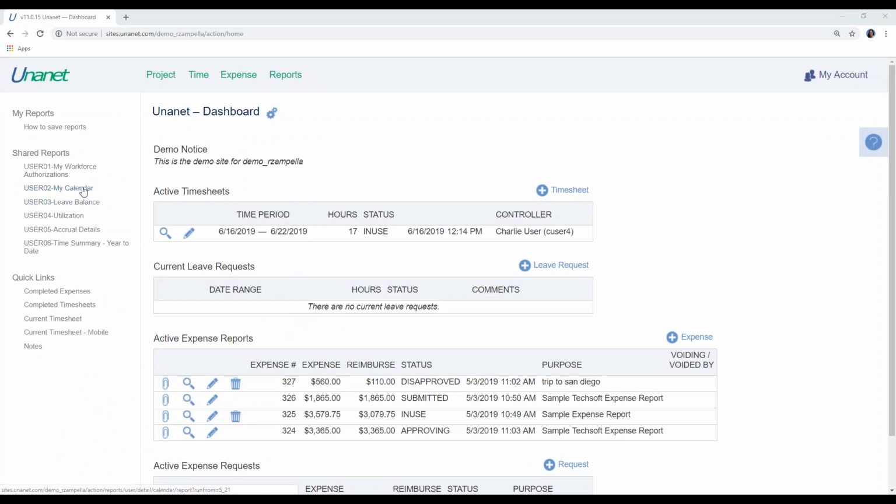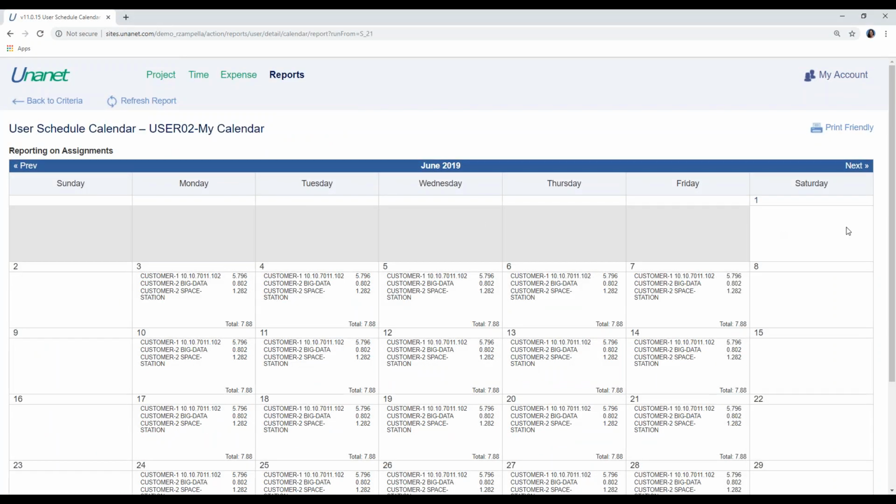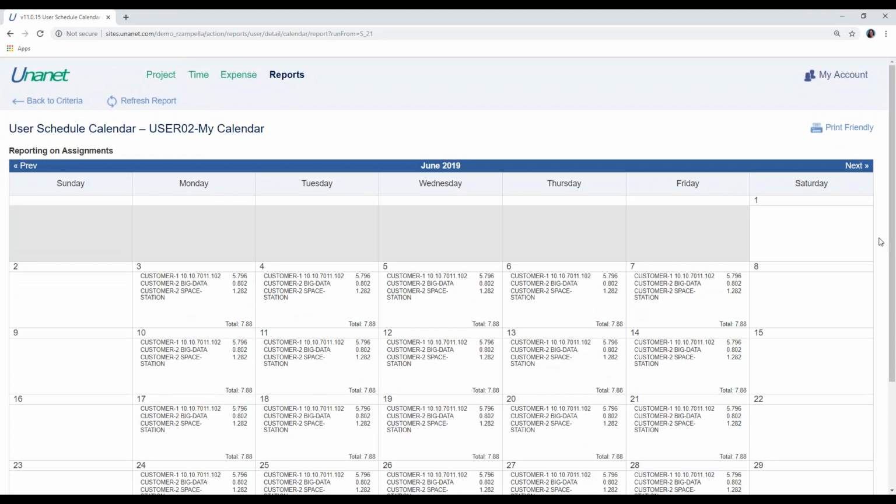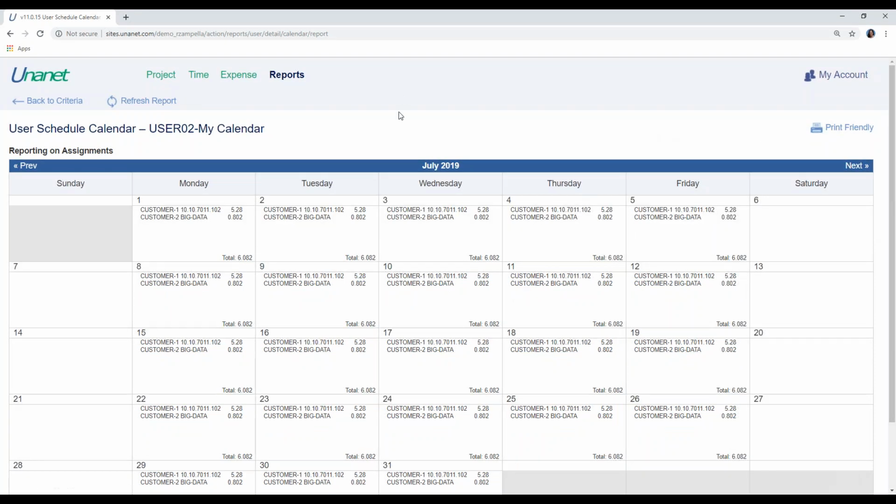Another favorite is My Calendar. This is from our Schedule Calendar report. Here I can see my assignments in a bigger view by month. Gives me more of the bigger picture. I can also run this on plans and view previous and next month.